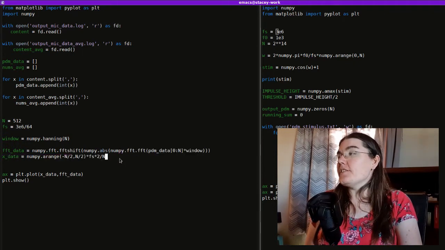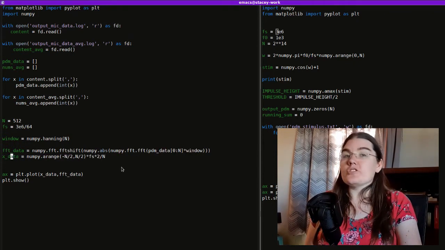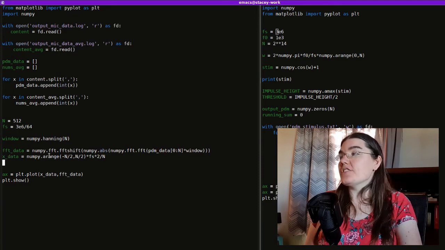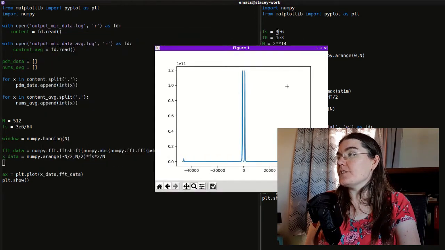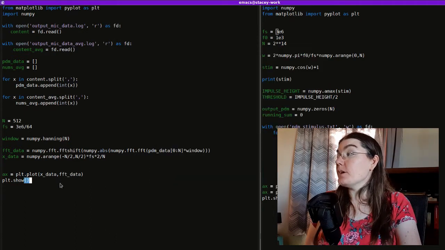And then this is my X data, which is just my X axis, which basically just gives me the actual frequency along here, where you can see DC is there in the middle, and then we've got Fs over 2 and Fs over 2 on either side, and that just allows us to get the right frequency. And then we plot it, the X data and the FFT data.